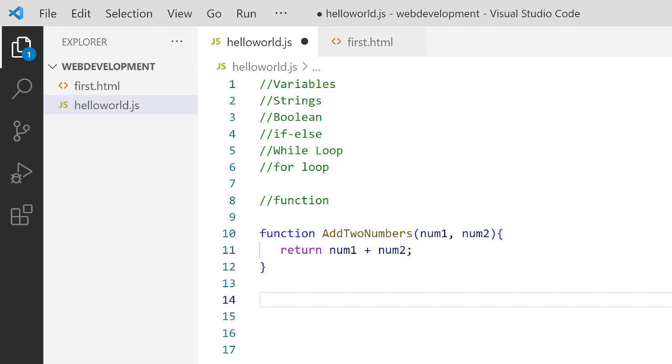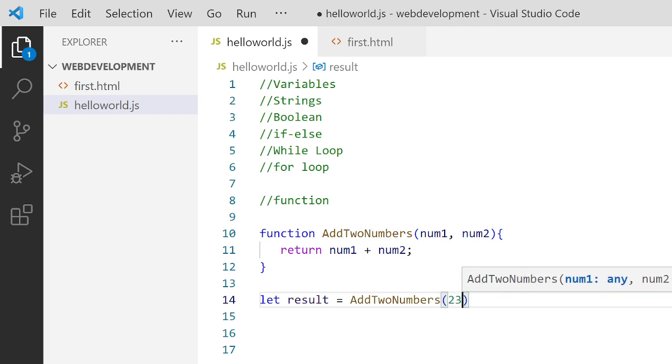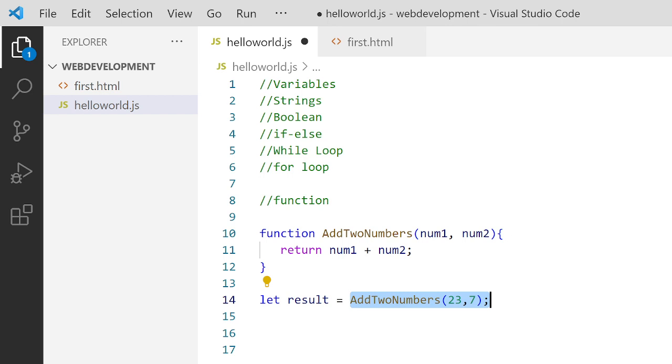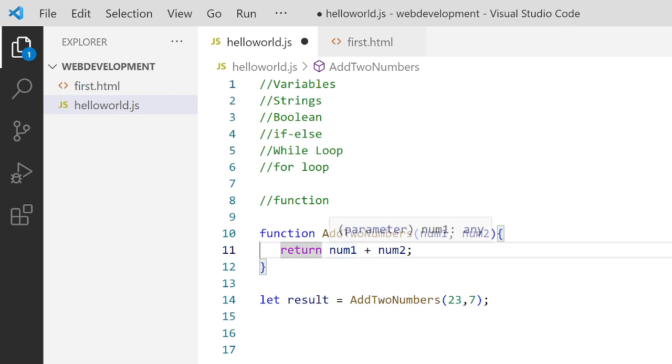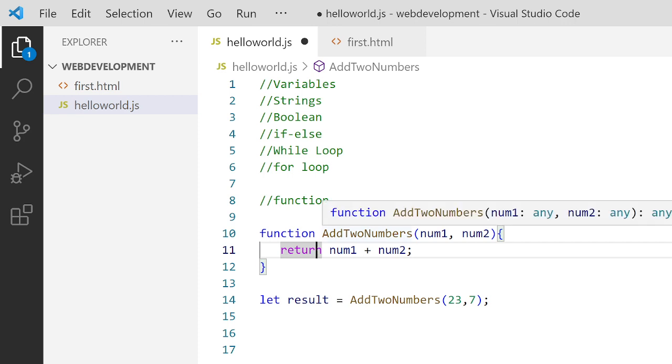So to save the output of this, I will create one variable, result is equal to add. Now I will call this function and write two numbers here, 7. Okay, so this is the function call. Once this is invoked, this will go to this part and execute num1 and num2, and this return statement will send the result of num1 and num2 back to this add two numbers function.